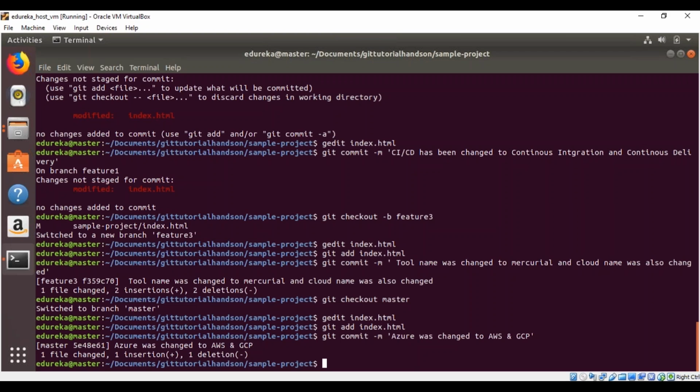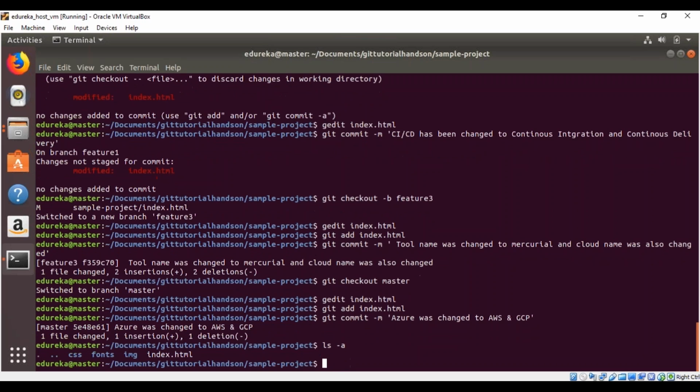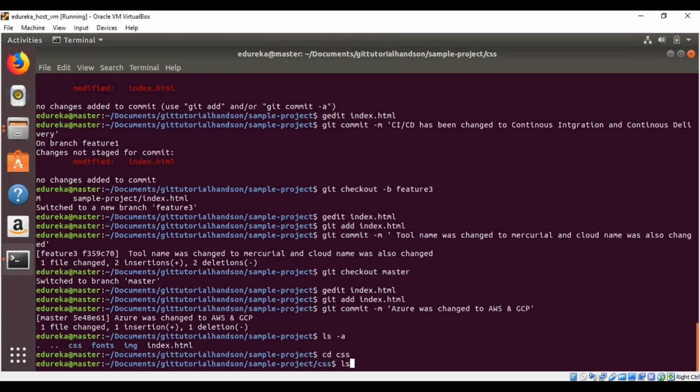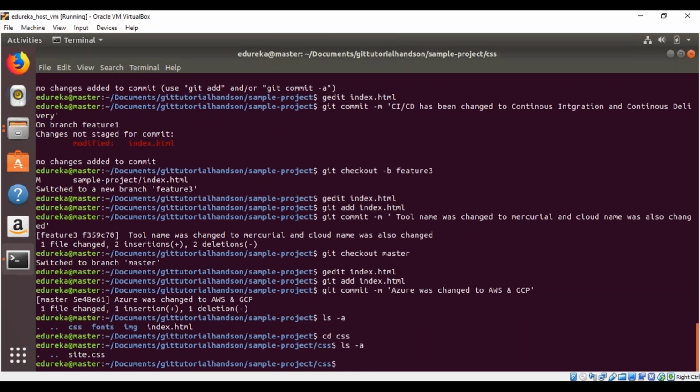Now let's edit one more file here. So let's just say I edit the CSS files in the master branch. So let me just check the CSS file. So to list the CSS file, I'll use the command ls -a, which will list all the files in the sample project folder. In this, I want to go for CSS files, and then I want a list of all the files, right? So you can see that it has only one file, that is site.css. So now let's go back.